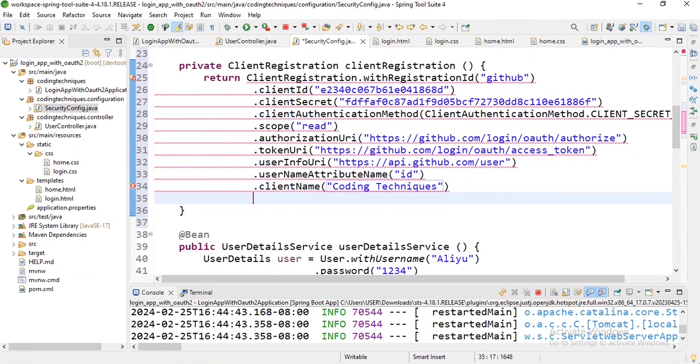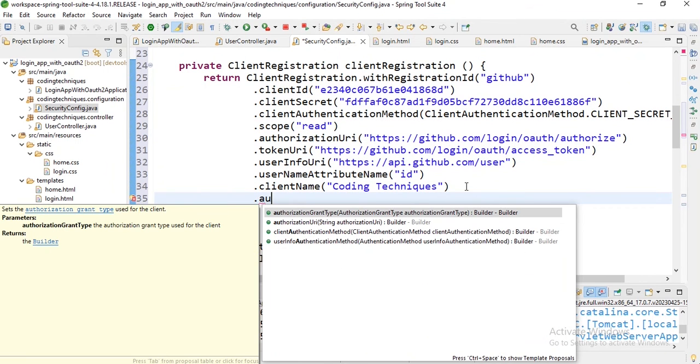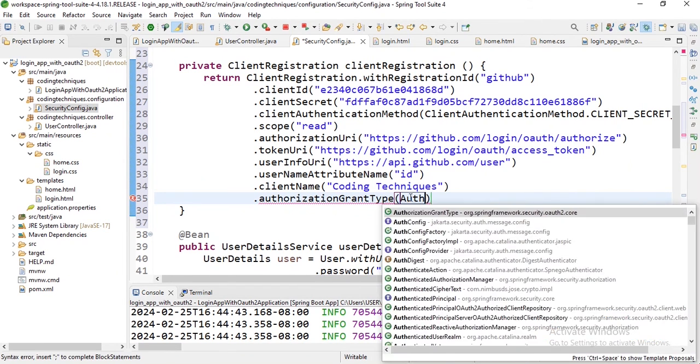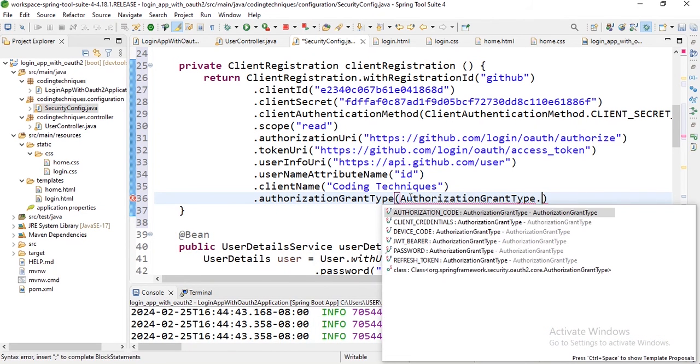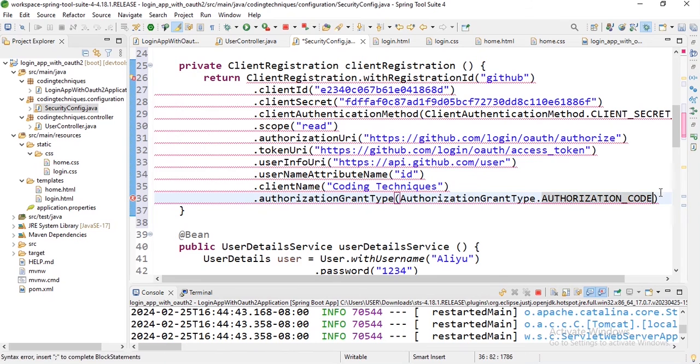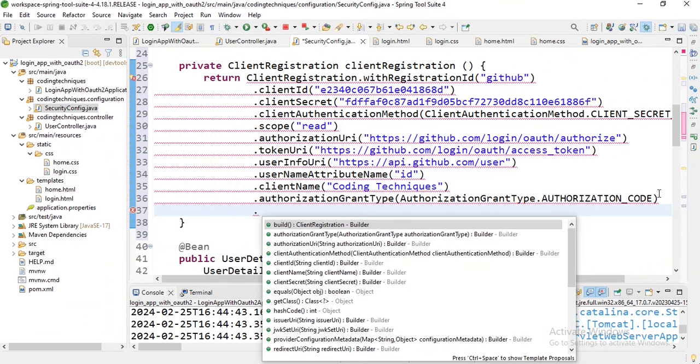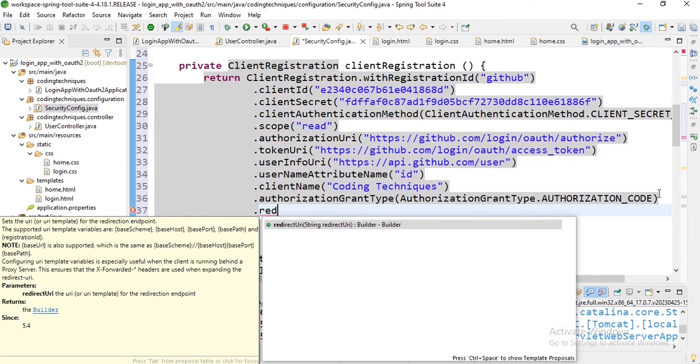and we also need the authorization grant type. If you need more information about the authorization grant type, take my OAuth2 tutorial on this channel. So for this, let me use the AuthorizationGrantType.AUTHORIZATION_CODE. I explained this in detail in this tutorial. And then the redirect URL.